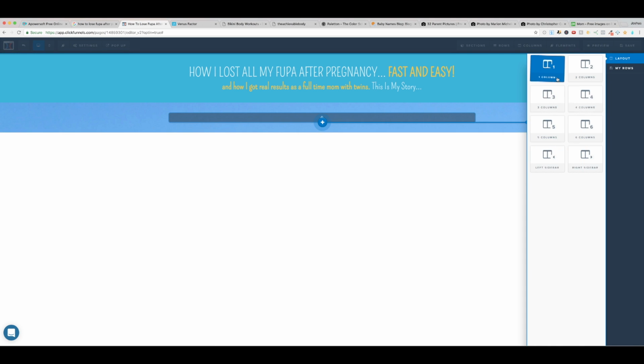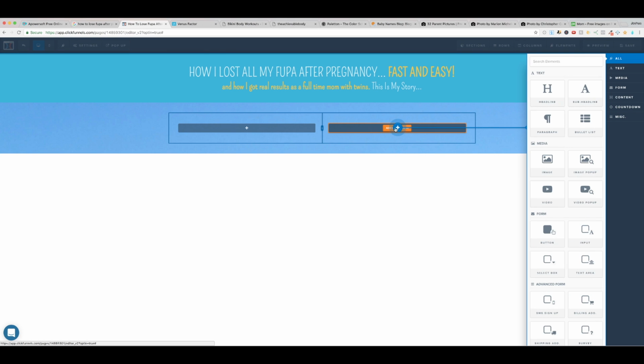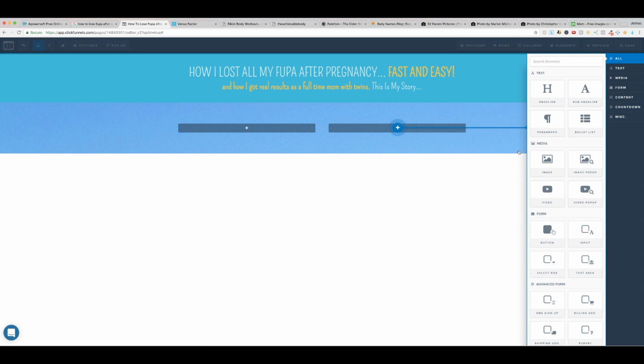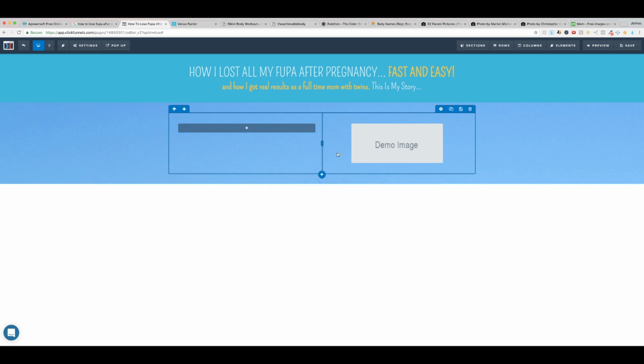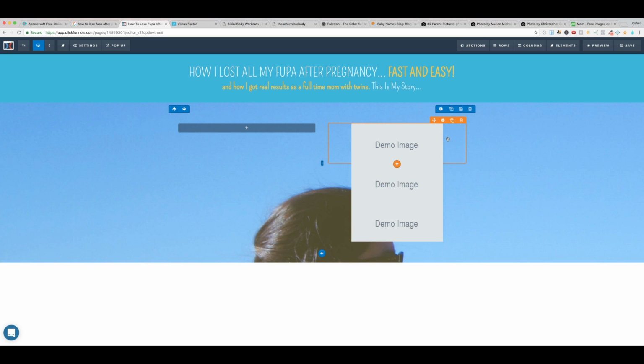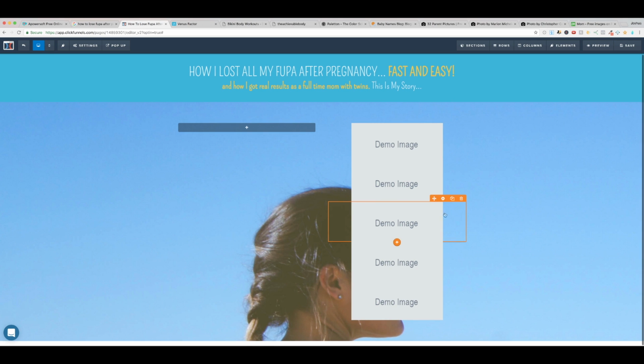So you'll see if I add a new column here, let's add a two column row. So this row has two columns. So I'm going to show you how to add an image now. You click add image or add element, and then click image right here. Add element, add image. You can see there's a demo image here. If I increase the size of this, you'll see that the image is now coming up.